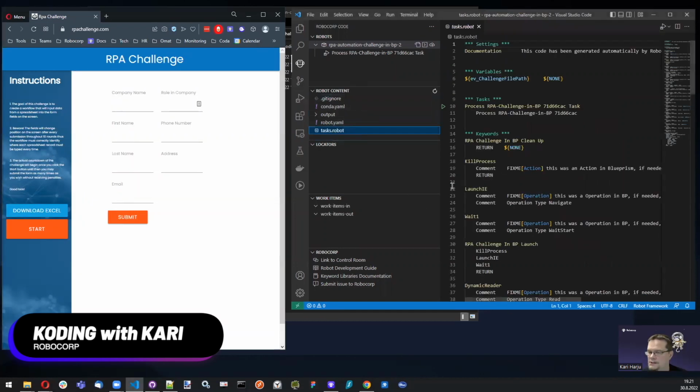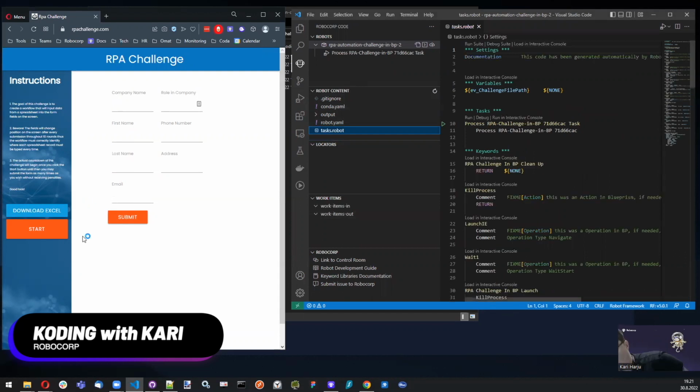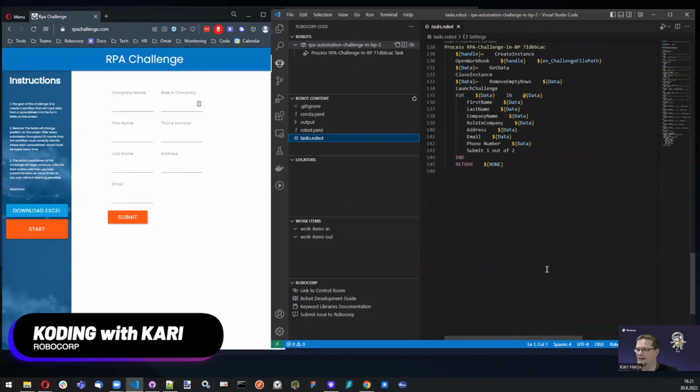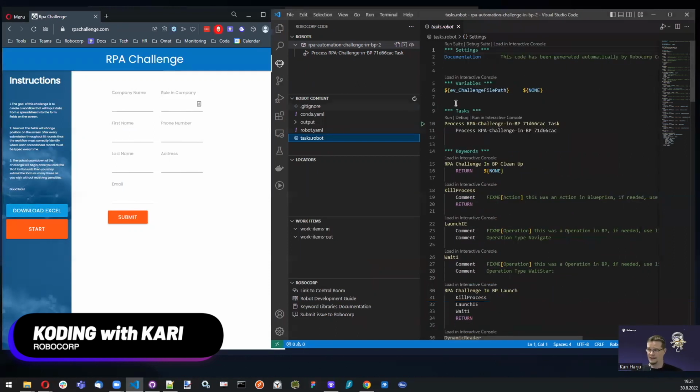So essentially, this is rpachallenge.com, and the idea is that we should download the Excel, start the challenge, then fill in this form with all the details coming from the Excel, submitting them and correctly identifying them. So this is basically changing the layout every time you run and providing an adequate challenge of handling Excels and also doing browser automations. But even without knowing that much about what the challenge is, I can start from the code and looking at the tasks.